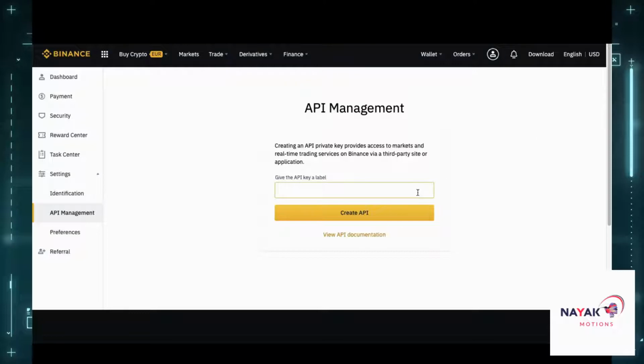After accessing the API Management page, set an API key, that is to say, the API name, and click on Create API. But be careful. Before creating the API, you must bind the two-factor authentication.